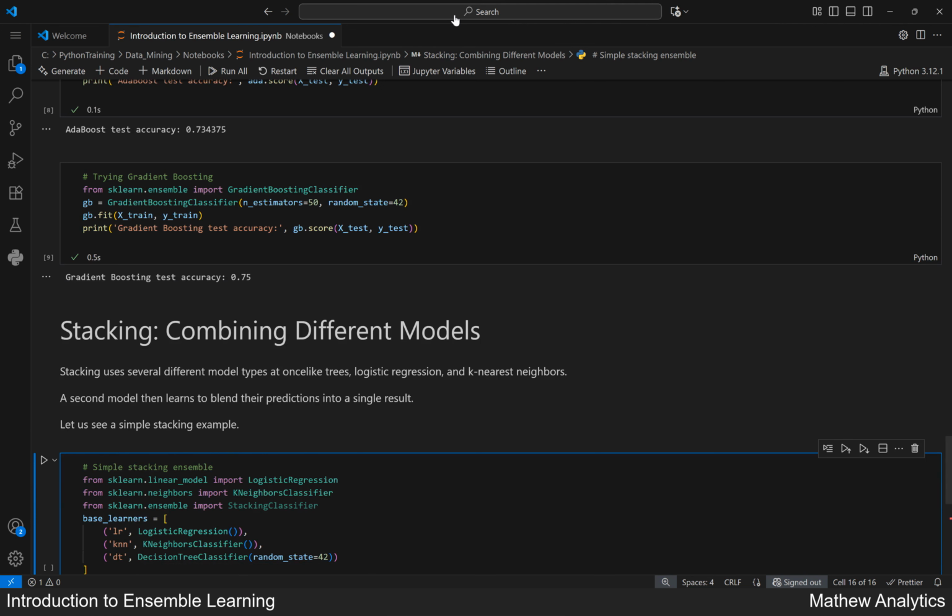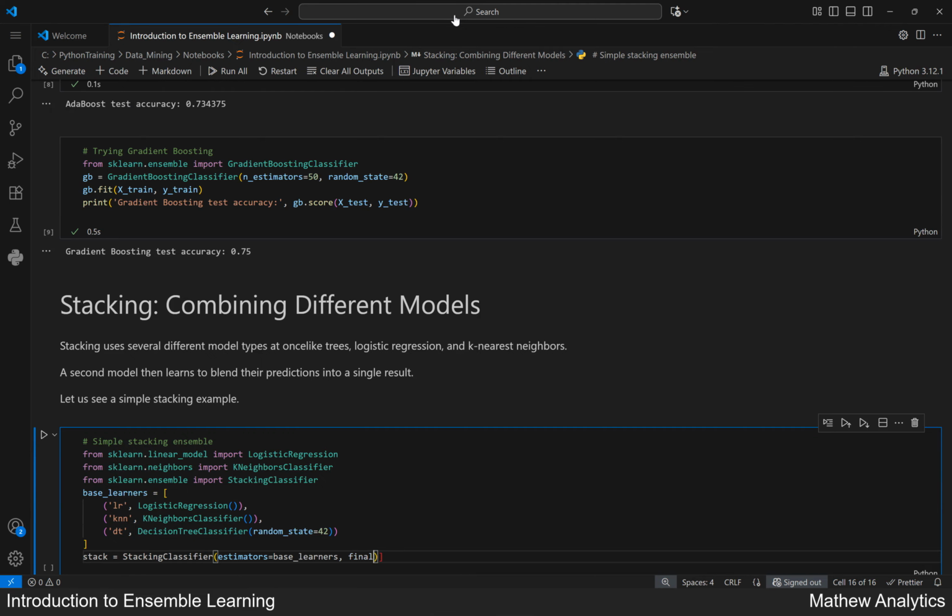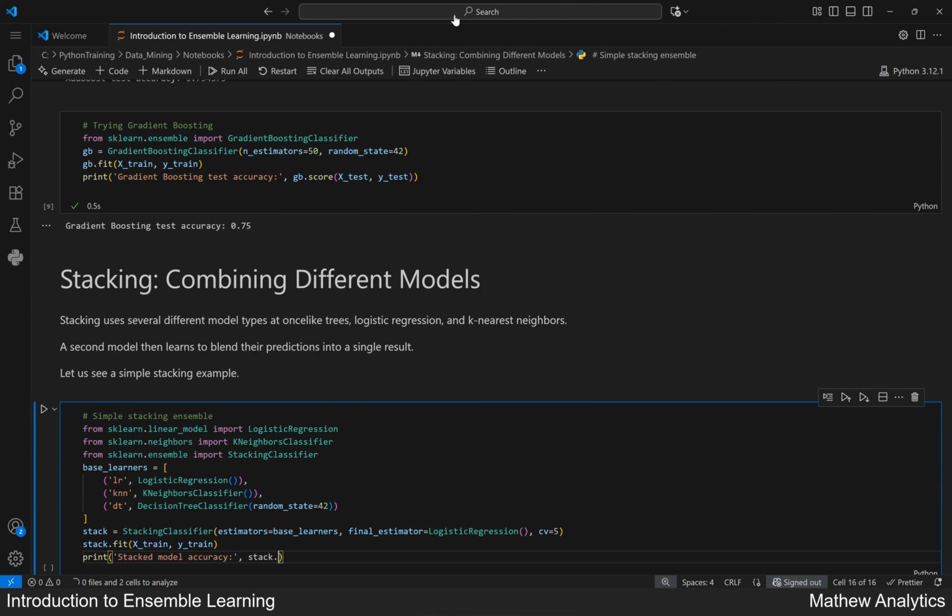We build a stacking model, using logistic regression to blend their results. We train on the training data. We print the accuracy from all models combined.